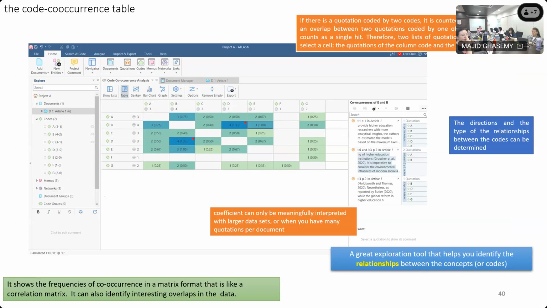So based on the code and also based on some theoretical and empirical evidence, you can even determine the direction of causality. And the good thing is that when you click on any of these cells, the list of the quotations is displayed here on the right-hand side of the window. So it's really simple. The idea is that the more quotations coded with two codes, the stronger the relationship between those two codes. Is it clear? Now let's go to the software and try to do this.